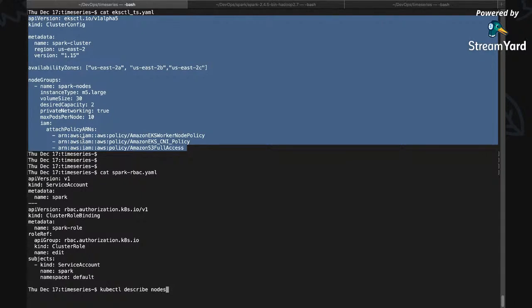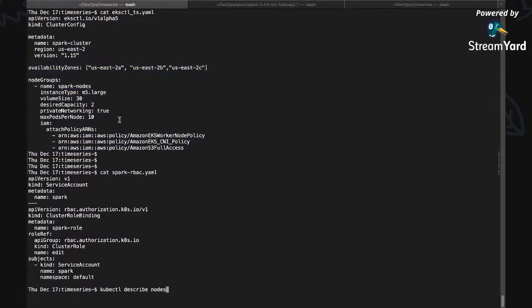So we have to specify the ARNs. ARNs are the resource names, Amazon Resource Names, and that gives you which policy will be tied to this particular cluster. Once this file is ready, what we have to do is use eksctl create cluster and give this file as an input, and that basically spins up the entire cluster, which I have already done.